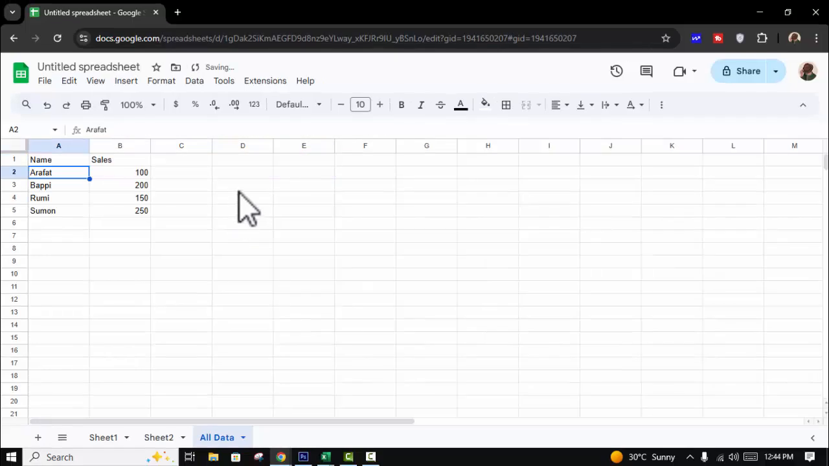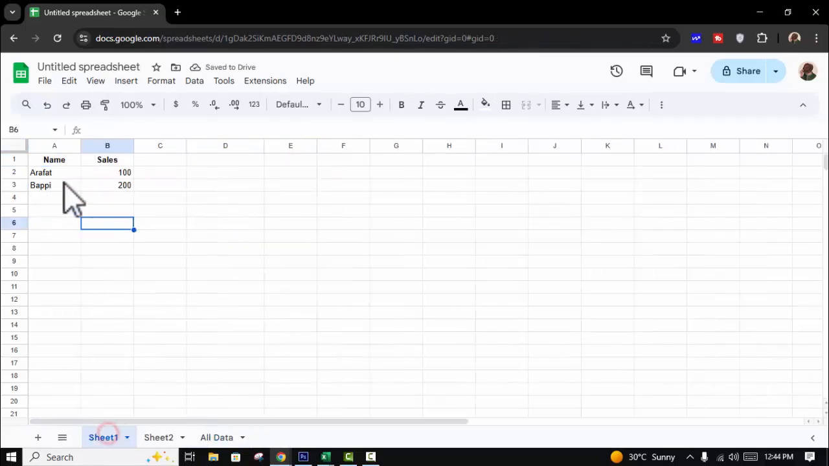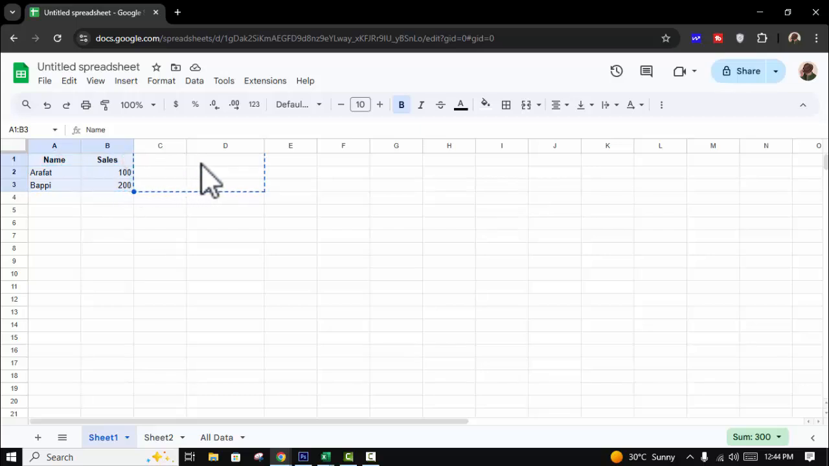Press enter. If you change your sheet positions, for example, then change the range to C and D. That's it.